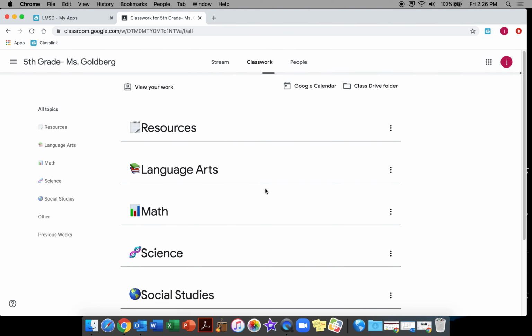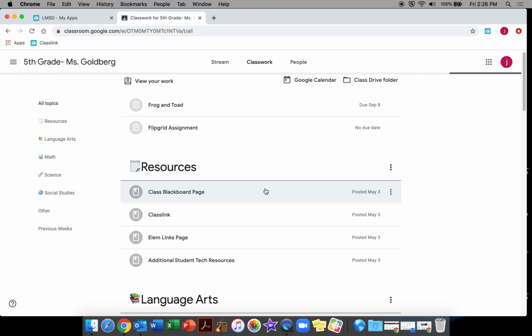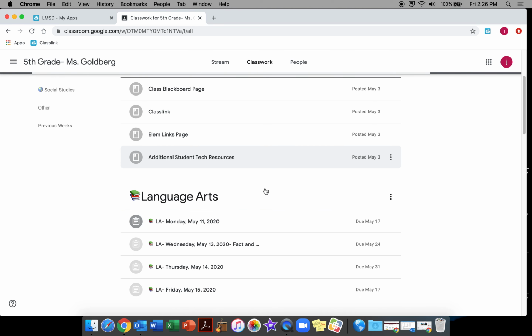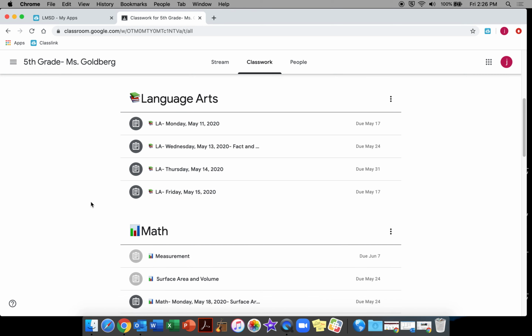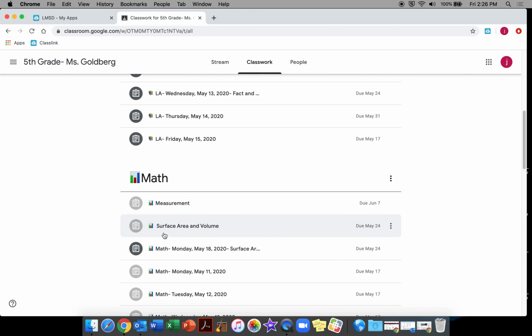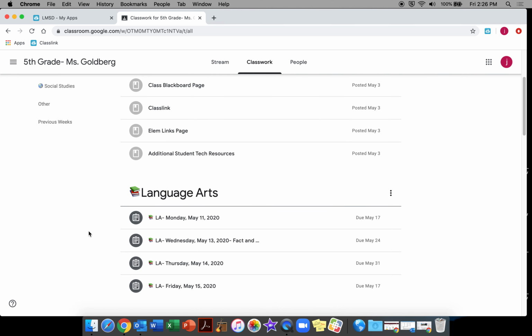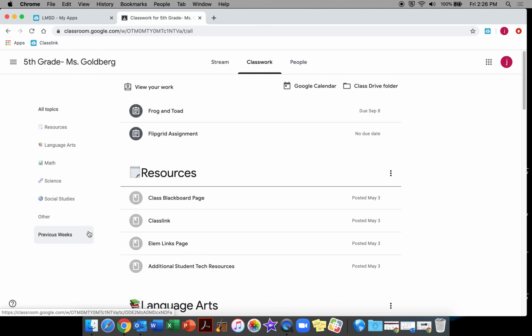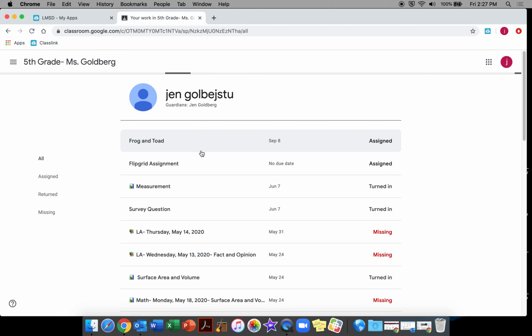Within my classwork section, you'll see this looks just like the teacher section, except certain things might be grayed out, which means that I've already completed them. So you can see here that the ones that are grayed I've already done, and the ones that are sort of darker I haven't completed. You'll also see I have an option here that says view your work. This is another useful tool. This is going to show all the work in this one individual class.